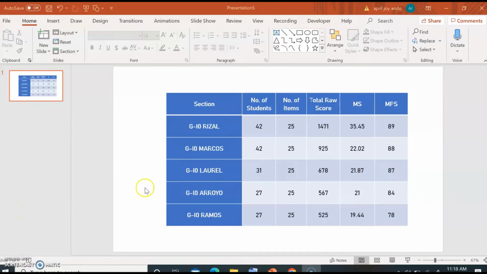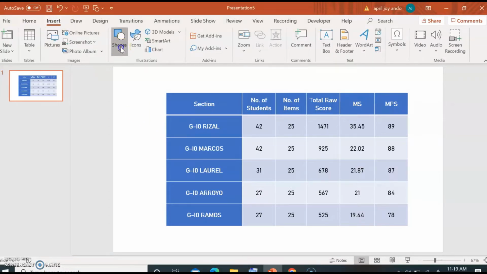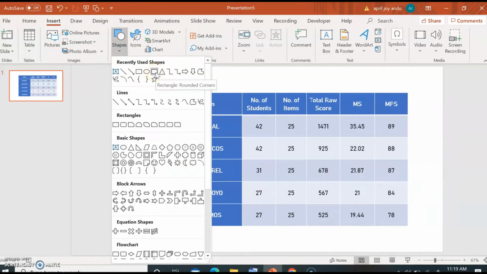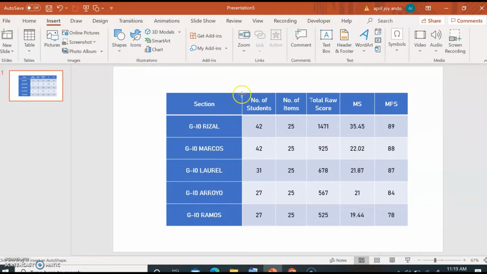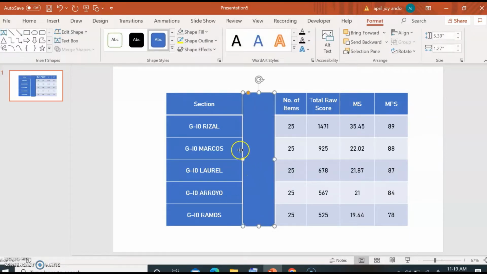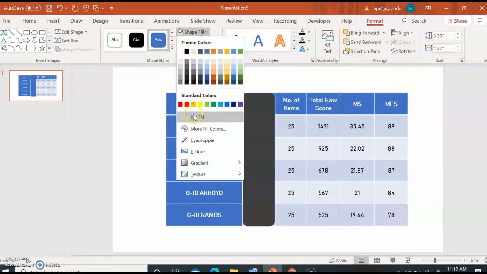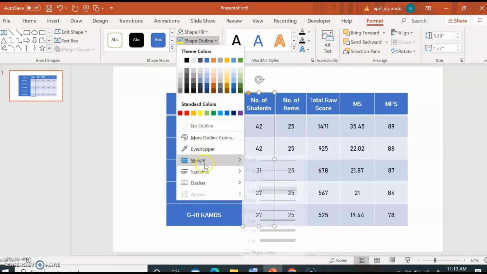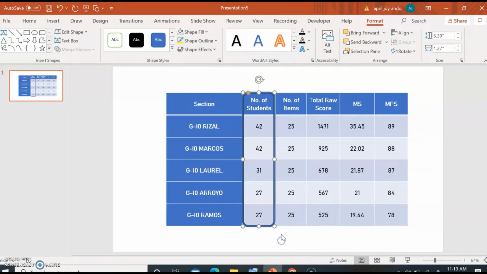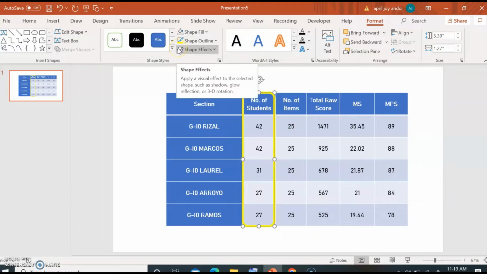So on your slide, you insert or create the table that you will be presenting. Then go to insert. Let's insert a shape. You choose the shape. Say I would choose this one, rectangle with rounded corners. And let's just cover this up. Let's trace the column. Okay. And then go to shape fill, no fill, shape outline. Let's choose a thicker outline and then change the color to bright yellow.